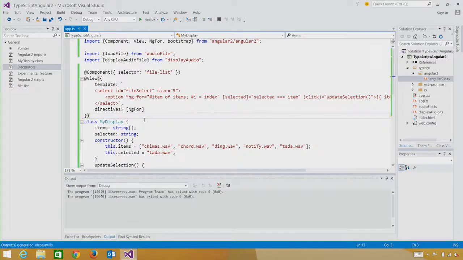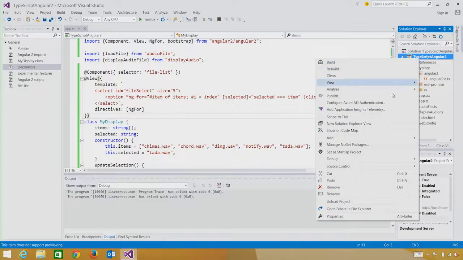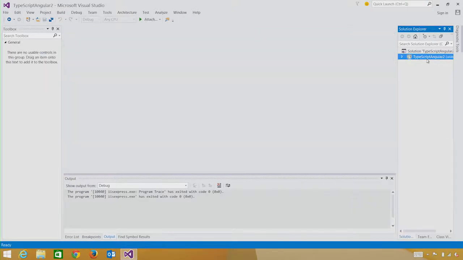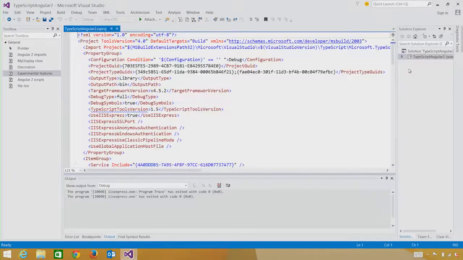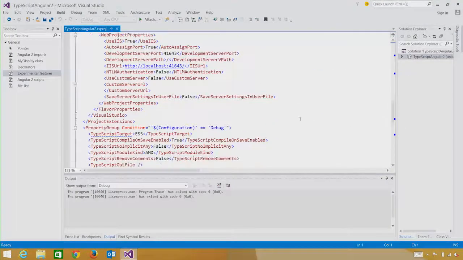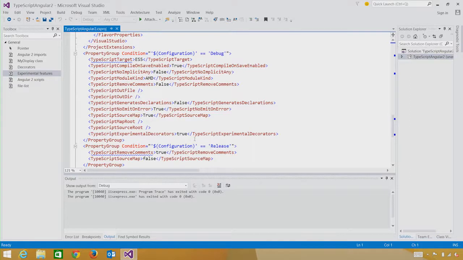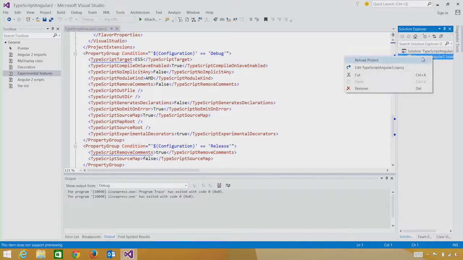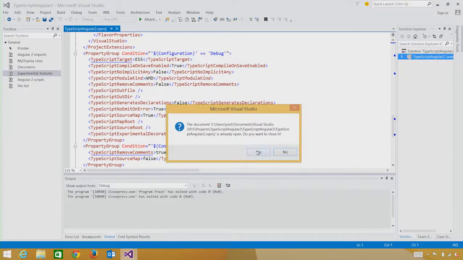Now that we've done this, we are almost ready. Because this decorator feature is an experimental feature, we have to make sure that our project is set up for handling the experimental feature. So let's do a quick look. We do this by unloading the project, editing the project, and looking to make sure that the experimental feature is turned on. Here you see I've done this ahead of time. TypeScript experimental decorators is set to true. As long as that's set to true in your project, you'll be able to use these experimental features.